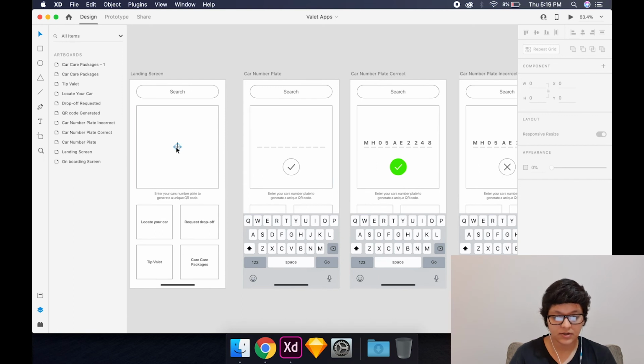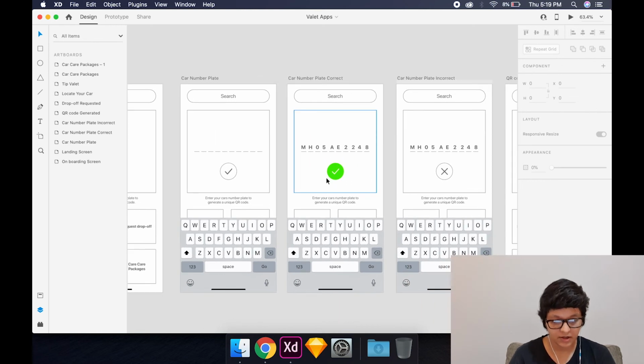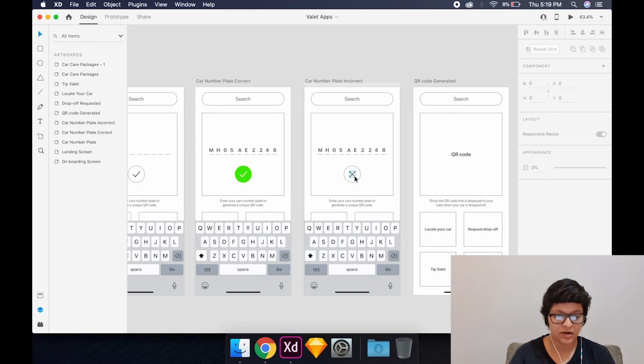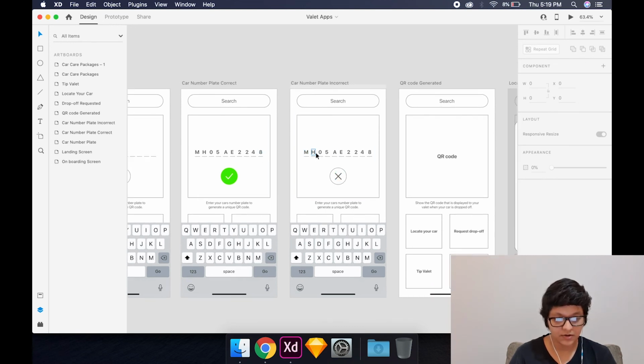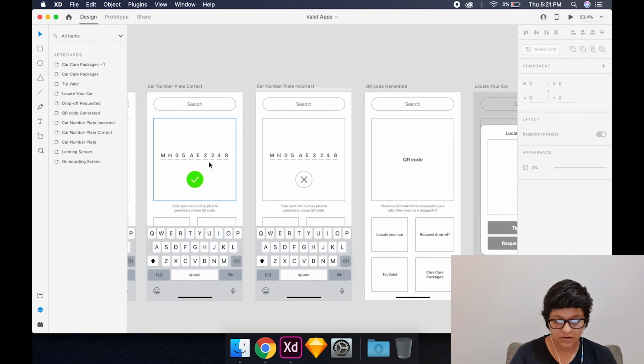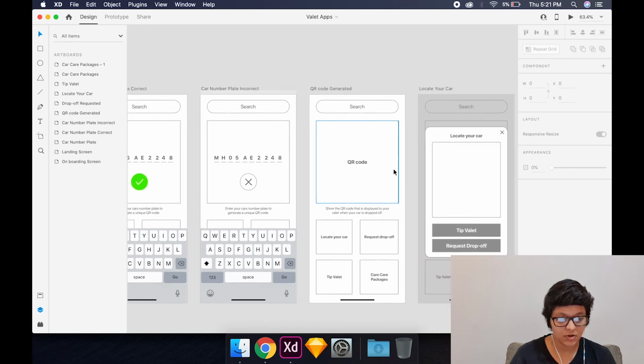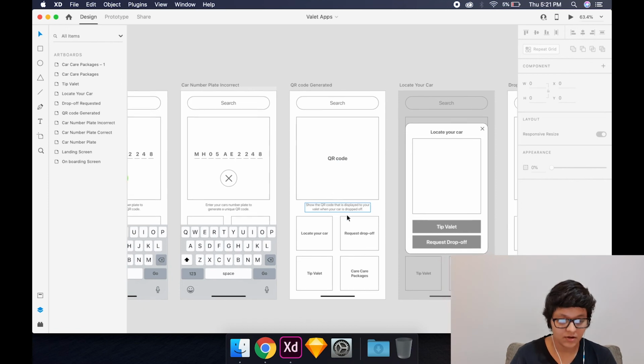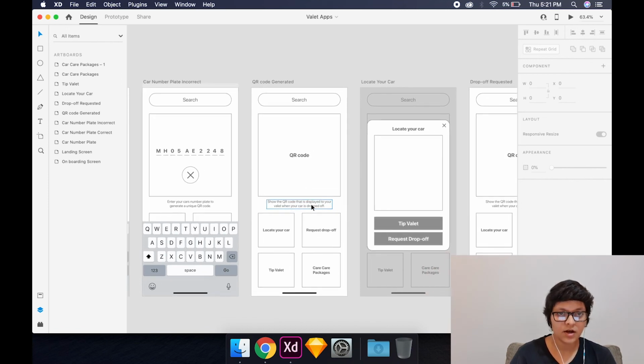Then once the user clicks on this plus icon, a keyboard pops up and the user is able to enter their number plate. If the number plate is correct, he will see this tick icon. If it is not, he will see the cross icon and he will attempt to re-enter the number plate number. Once the user has typed a valid number plate number, he can either click on the tick or tap on the go, and on this screen the QR code will be generated and displayed to him. He can then show the QR code to the valet when his car is dropped off.